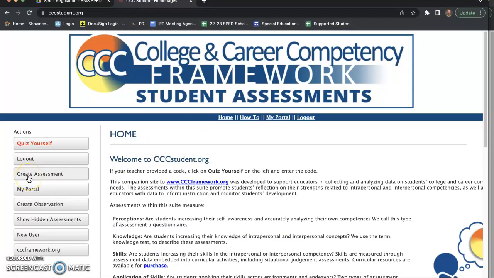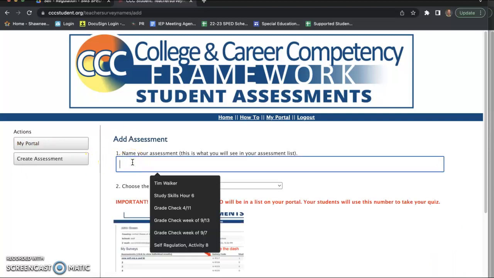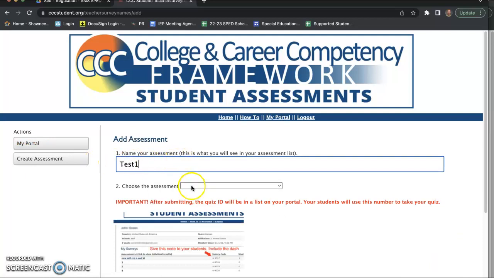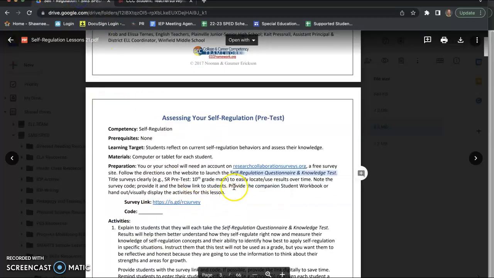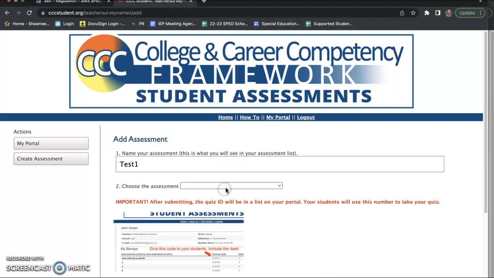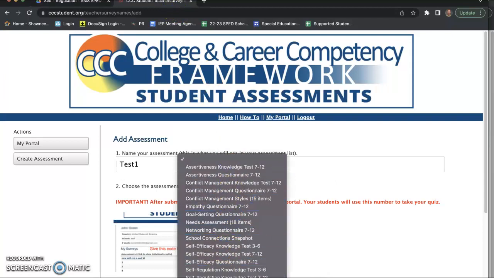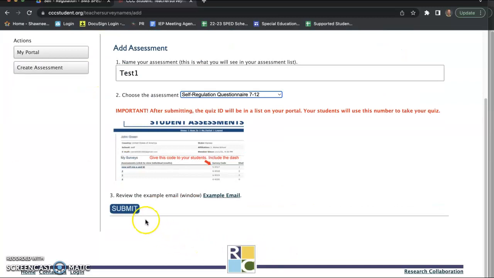So then what you do is you go in and create your own login information. It's all free. So then you can create assessments, so you can call it test 1. It told me, if I go back and look, it wanted me to take the Self-Regulation Questionnaire. So I do the drop down, find Self-Regulation Questionnaire 7 through 12, that's the grade level. The knowledge test would be 7 through 12 right here. So that would be the 2. So I would select one, then I would hit submit.